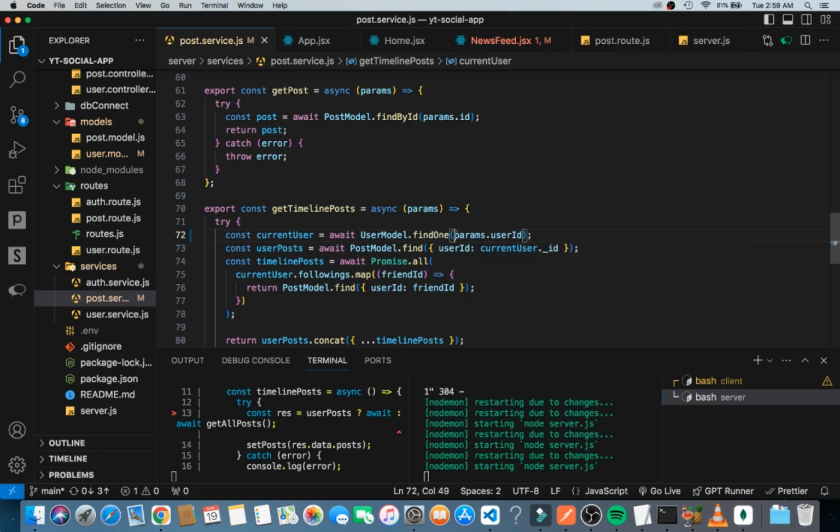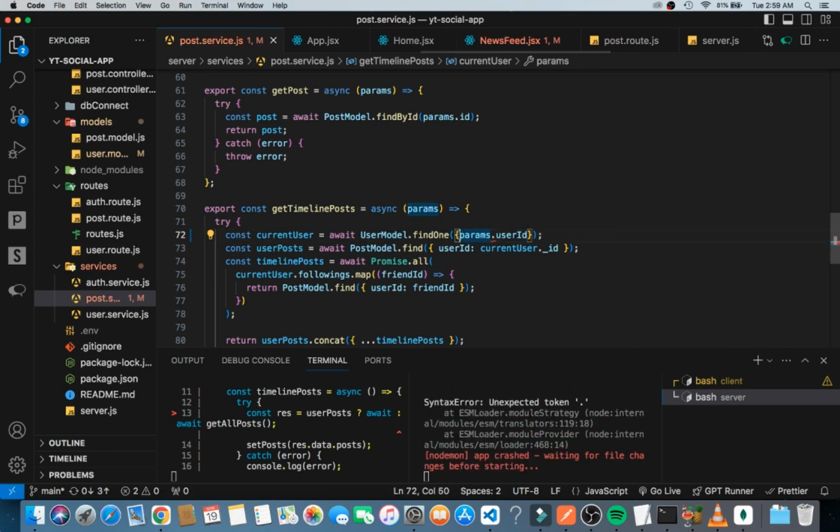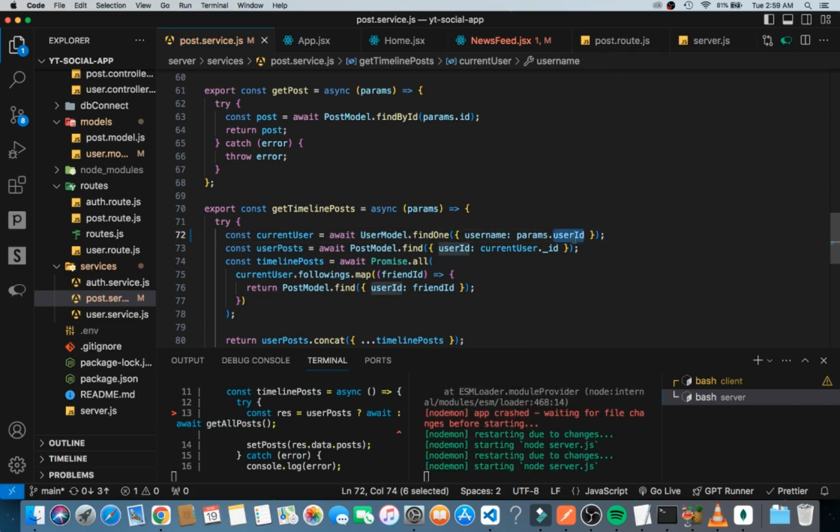Then inside this one here, we're going to bring the curly braces in, and we're going to say username, and then this username we are going to get it from the params dot what? Username, right? The params dot username here. Alright, now that we've been able to set this up, username, then params dot username, we can now come here and set this one to what.